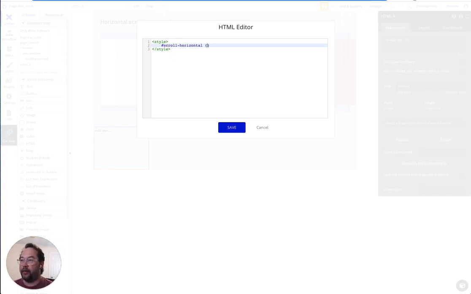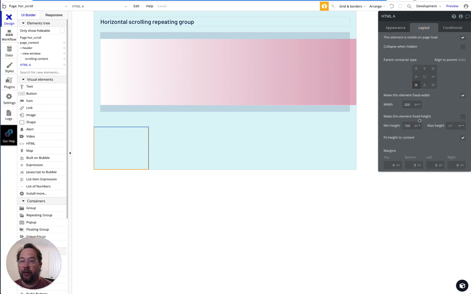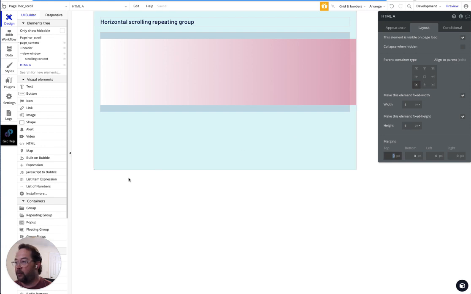So we'll do curly brackets, and then in here we're going to say overflow auto, and then we're going to add exclamation point and important. And this is telling the browser, use this, even if there's something else that should take priority, use these instructions for this element. All right, so we'll save that. We don't need that HTML to be visible anywhere, so we're just going to make it fixed, and we're going to do 1 pixel, and there we go.